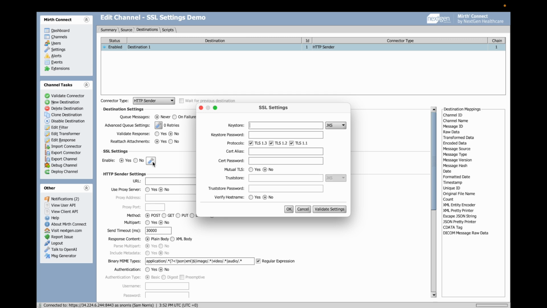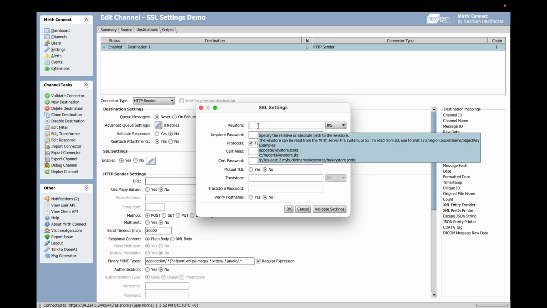The key store field allows you to specify the path to your key store. This will contain your certificate to identify who you are and your private key for decrypting messages received. The path can be on the file system or S3. Make sure to select the appropriate key store type in the drop-down field.